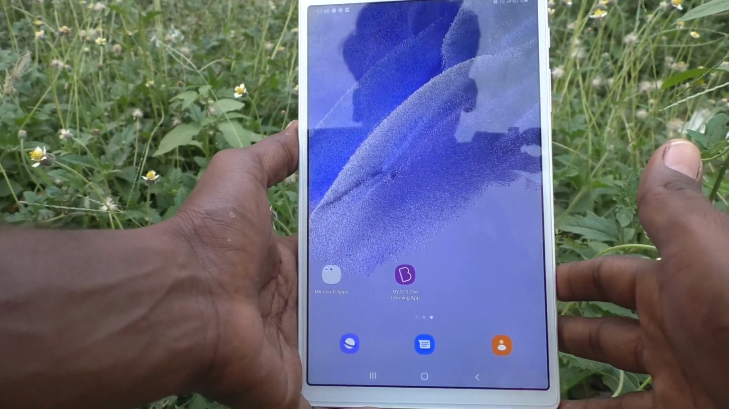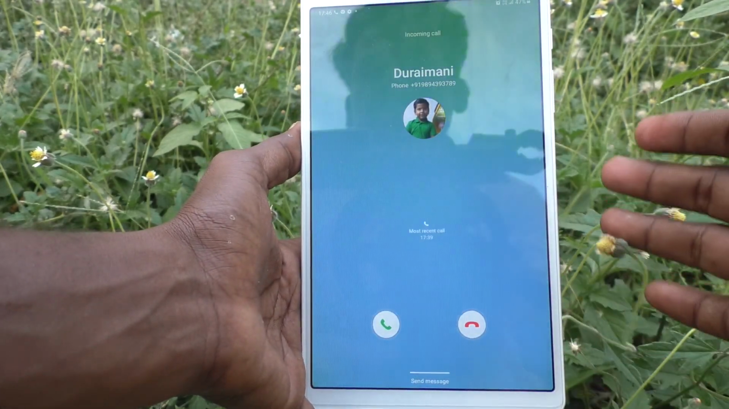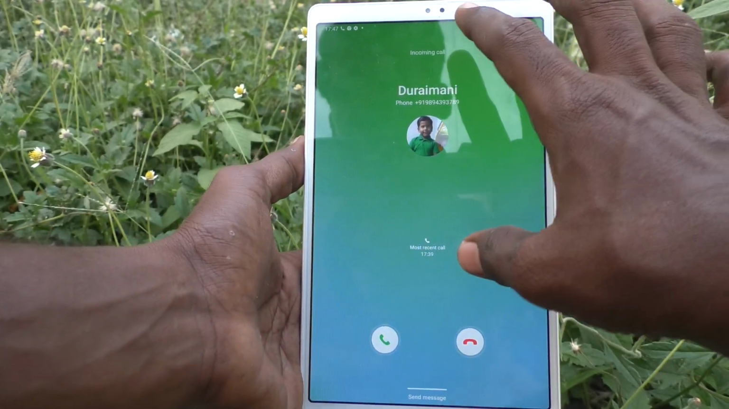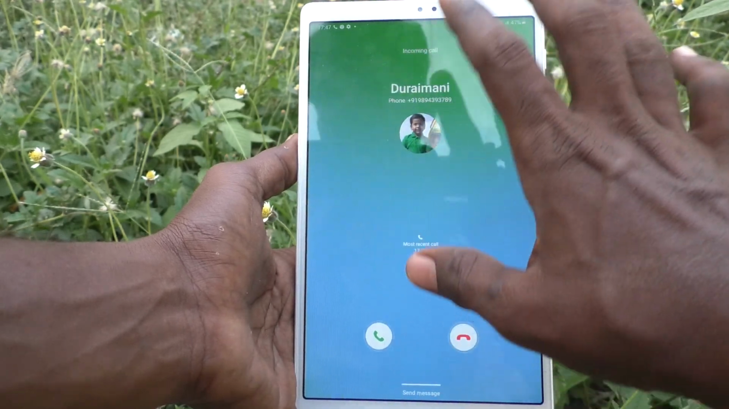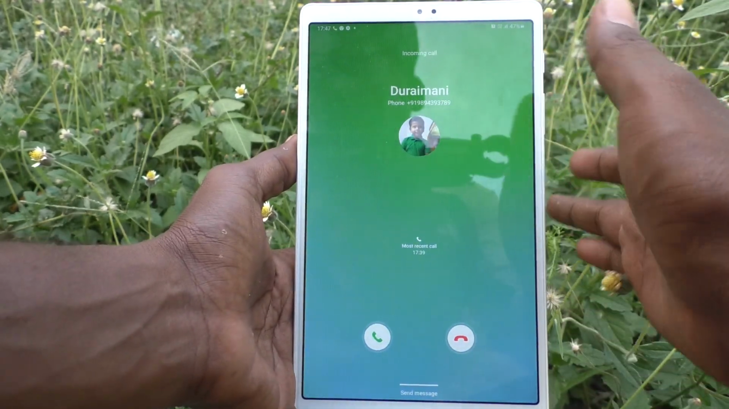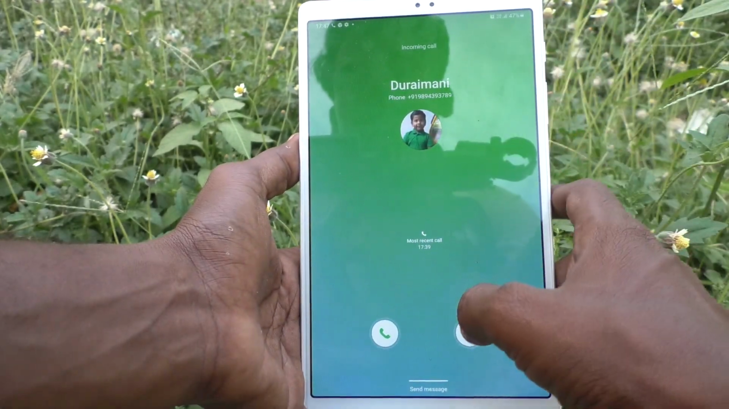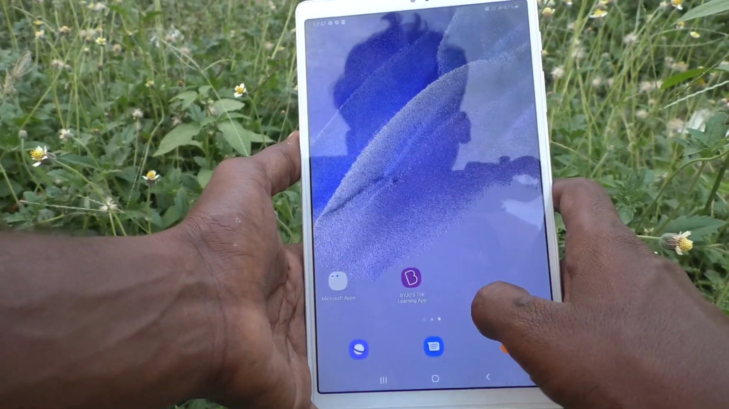See here, I will receive a call now, and see, this is the background, this green color, and this interface is just the background of call. Okay, if you want to change this background to some other one, then you can do it.